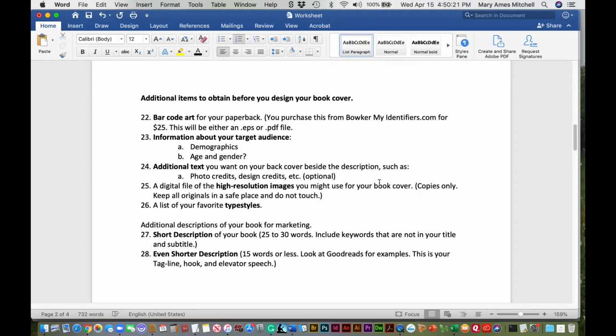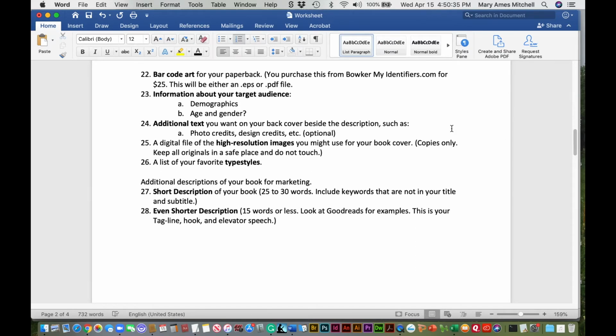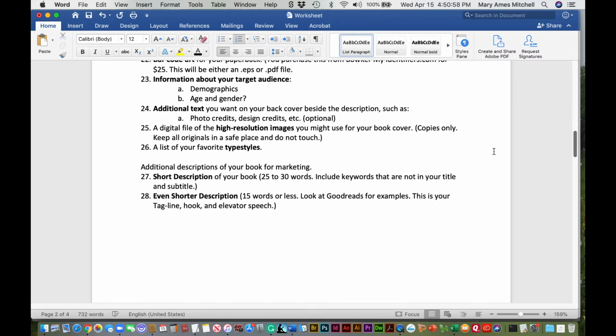Additional items you will need before you design your book cover. You're going to need the barcode for your paperback, which you will purchase from Bowker. It's $25. You should understand your target audience before you start designing your book cover, the demographics, age and gender. You should have written the additional text you want for your back cover, such as photo credits, design credits, etc. You'll need a digital file of the high resolution images you might use for your book. Again, use copies. Keep your originals in a safe place. Do not touch them. And it's handy to have done a little research about type styles.